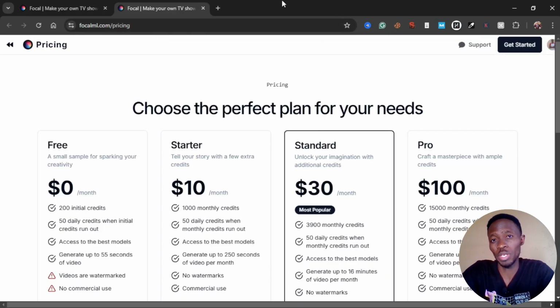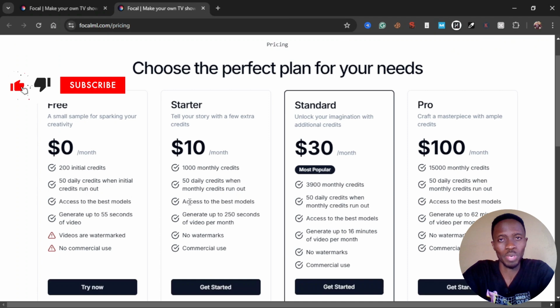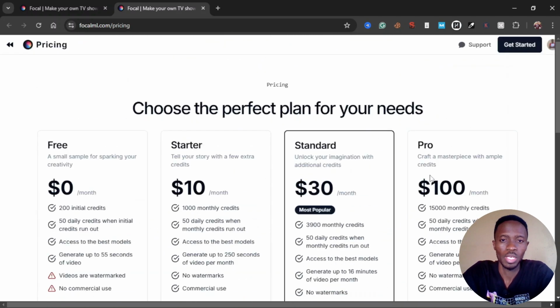And speaking of upgrading for more credits, these are the pricing plans. The startup plan is $10 and you'll be given 1,000 credits per month. And the pro plan, which is the highest, is 15,000 monthly credits and it costs $100 per month. And when you compare this pricing to individual prices of Luma AI or Kling AI or Hailuo or even ElevenLabs, then you would notice that this is a much cheaper option to have your images and sounds or videos generated all in one place.